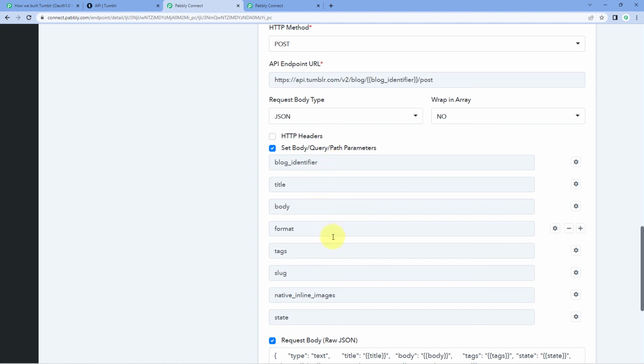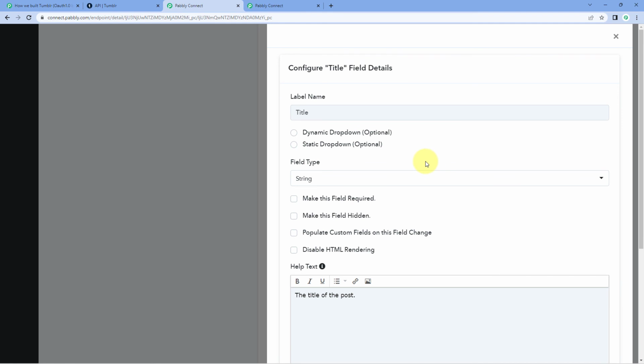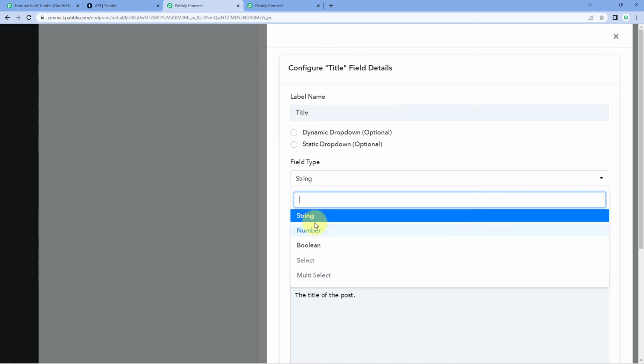Follow the same process for other parameters as well. Like we have the second parameter of the title, that for the post which we are creating using this field, we will get the title for that post. Just click on this configure button, and we don't want to show any kind of existing data to the user. That's why we have created this field, this label as string.